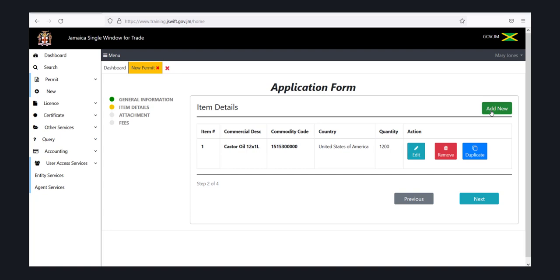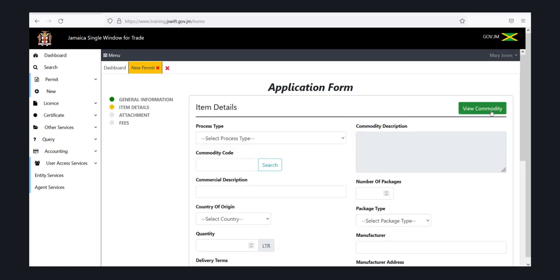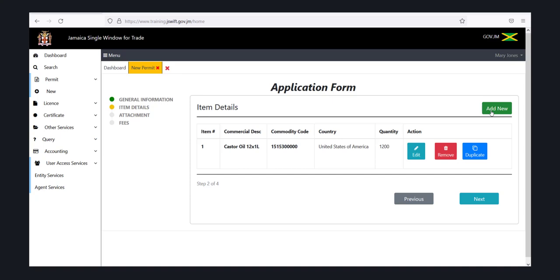Our next step is to add the second commodity. Now you can either add the second commodity by selecting Add New. By selecting Add New, you will get a new page, and it will allow you to enter your second commodity. However, there are other options available for inputting data. The duplicate function allows you to replicate the existing line, and you are also able to edit the boxes that may not be the same.